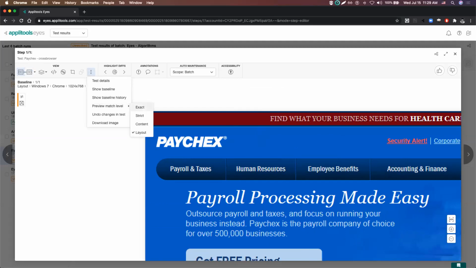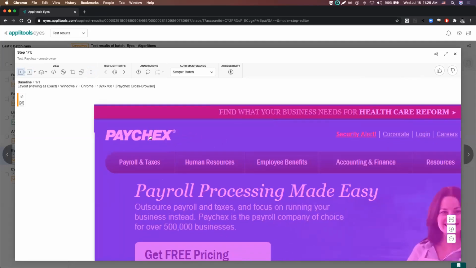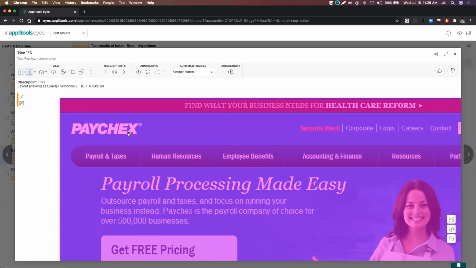So exact is an algorithm that we have here, which is literally pixel-to-pixel. And you can see everything is highlighted in pink. And that's because every pixel in this image is different. So then, you don't want to deal with the threshold or fuzz factor or whatever those free, open source, and even paid commercial tools who claim to do visual testing offer.